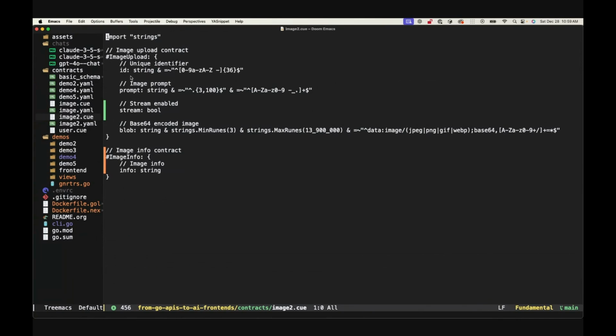And this entity has 4 fields, an ID, which should not be longer than 36 characters, and that should also be alphanumeric. The second field should be at least 3 characters and no more than 100, and alphanumeric. Then I have another field called stream, which is a Boolean. And then I have a blob here.